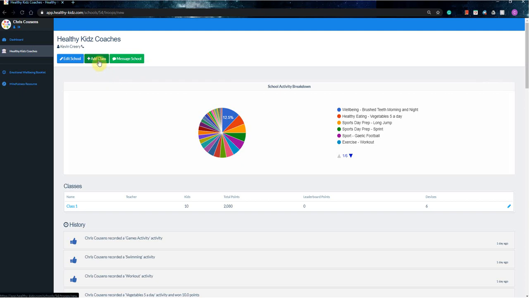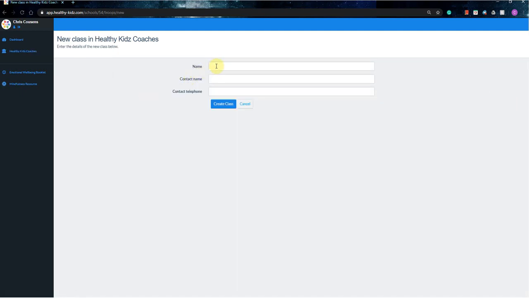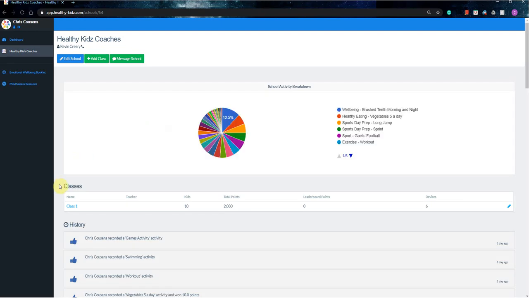So if I go into the add class function, you can input the name of the class, so the year group, and the contact name. So in this instance, it would be the teacher's name. I'm going to cancel out of this. Once you hit create class, then it will show up underneath the classes window.